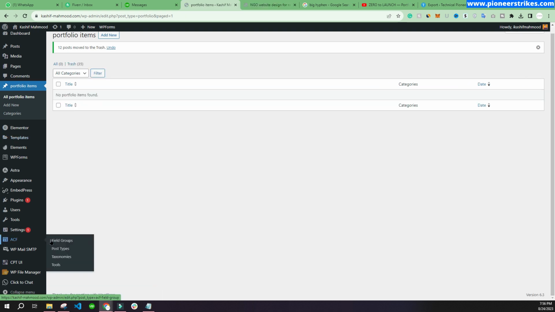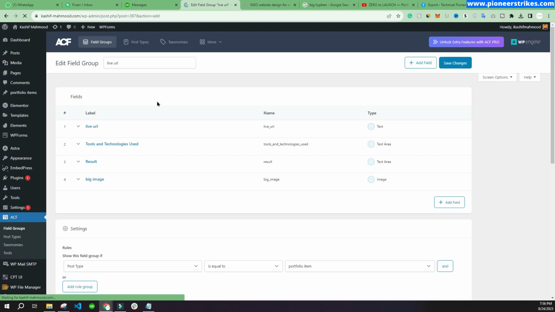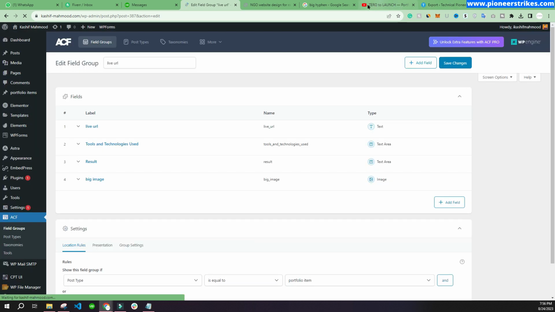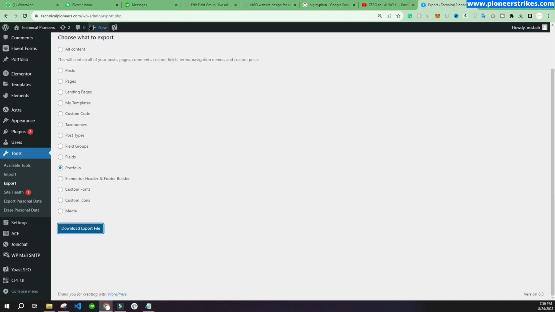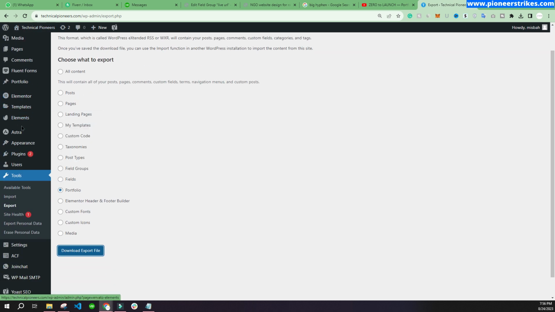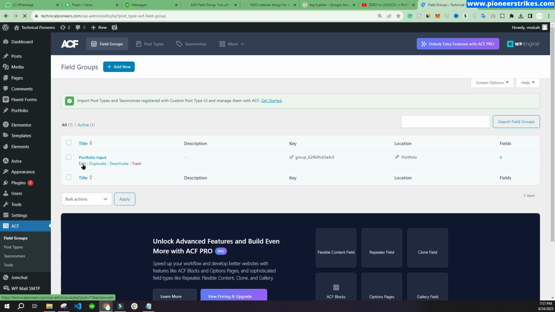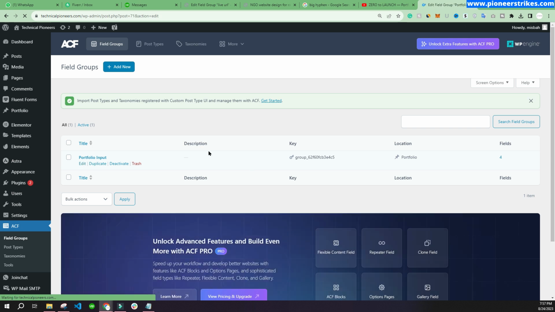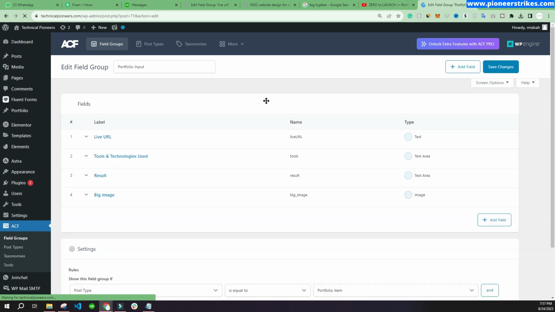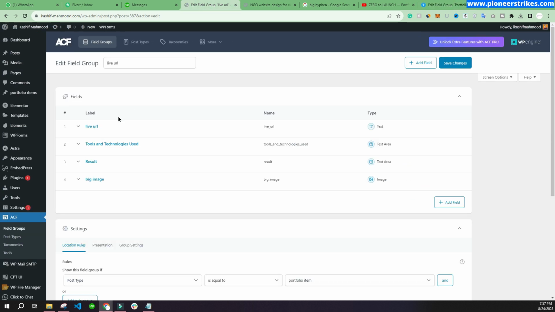So let's go to SCF and select field group. So here edit the field group that we created. So now go to the reference website as well, and here you need to go to ACF as well and go to field group. So here you can edit it, and here you can see the same 4 things that we have here.